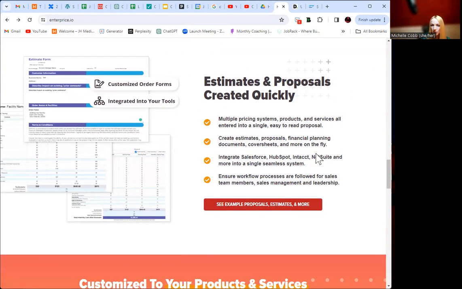So here we have another section where we talk about different benefits of the system, ensure workflow processes are followed, have these integrations. Again, I like it because it's focused on the result, not necessarily the feature itself. But again, we've got screenshots. We also have a couple sad little orphaned items here. So customized order forms, it's too much detail. I think that's very feature specific. Integrated in your tools, you don't need to say that here because you say it here.